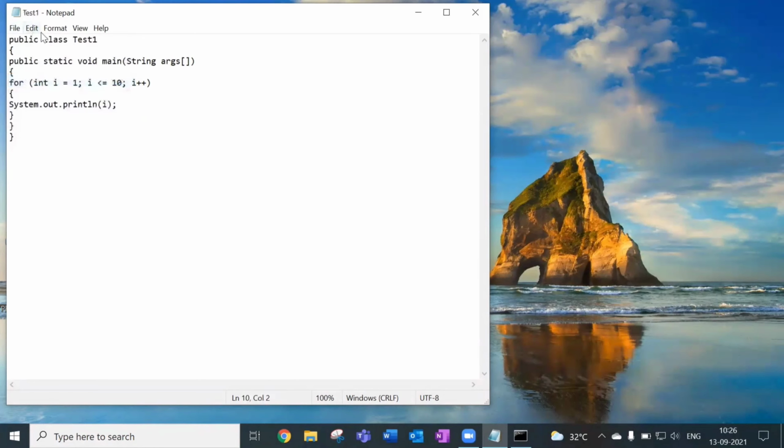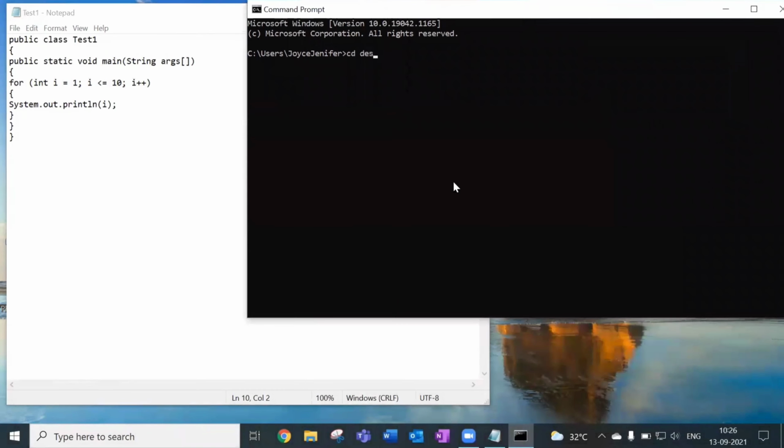Okay, now we can check the output. cd space desktop, javac space test1.java, java space test1. Yeah, we got the output.